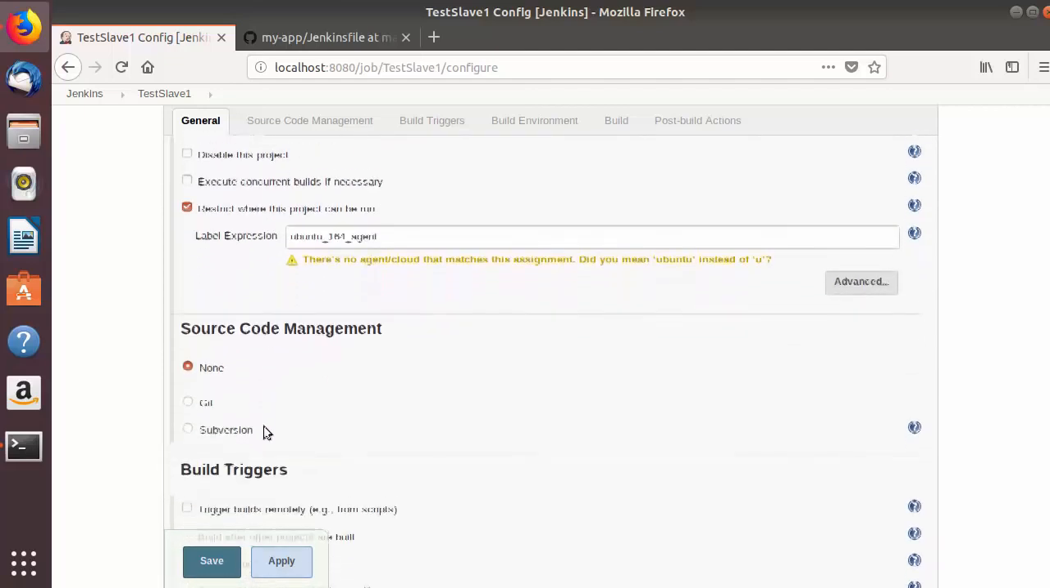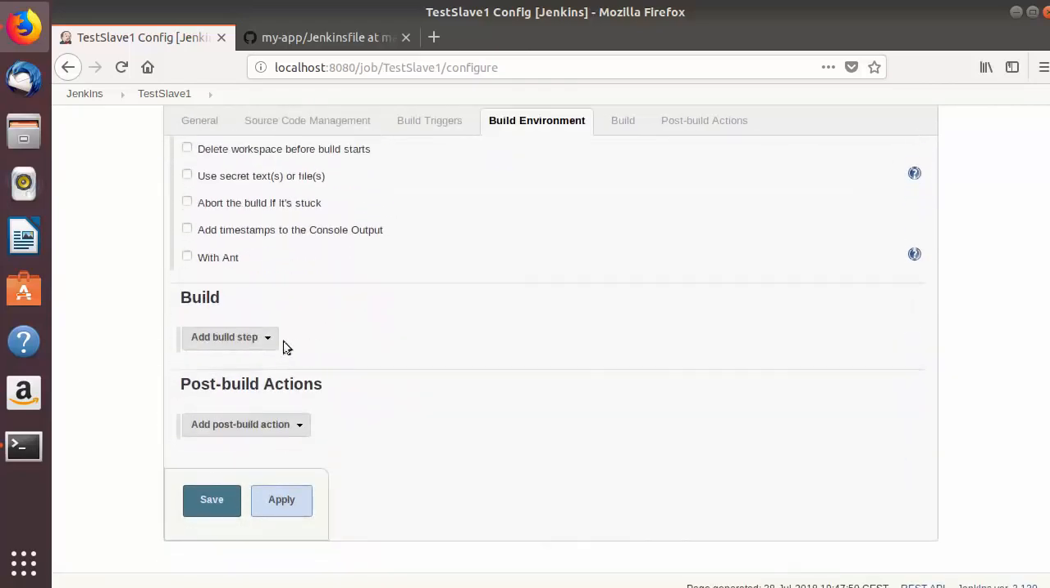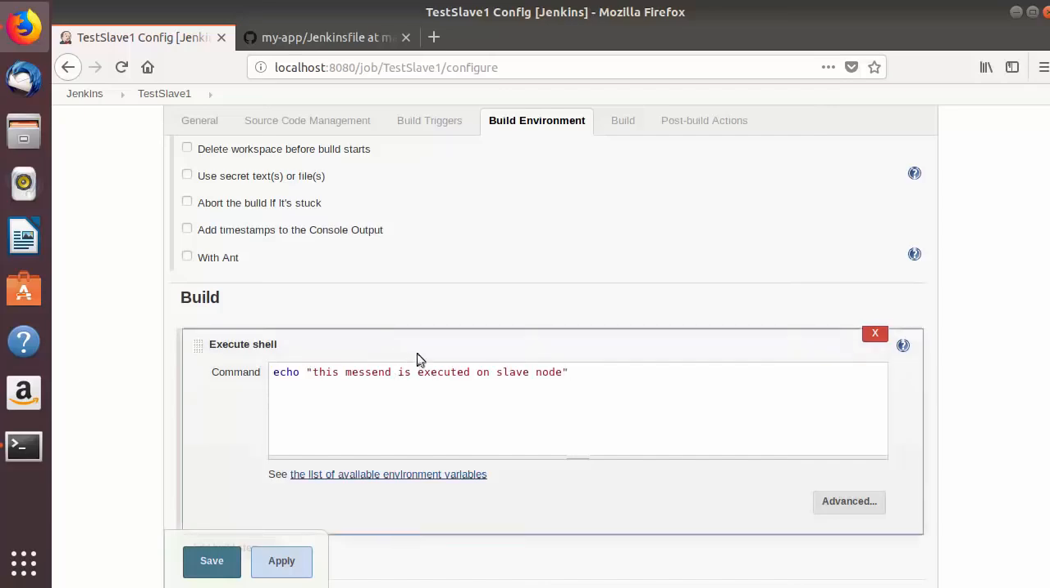Okay, and then I will scroll down, and for now I will just execute a simple shell command here on the slave agent, and I'm going to just say echo, and then I will just say this message is executed on slave node. So I will just execute this message in my Jenkins build, and I'm going to save this.